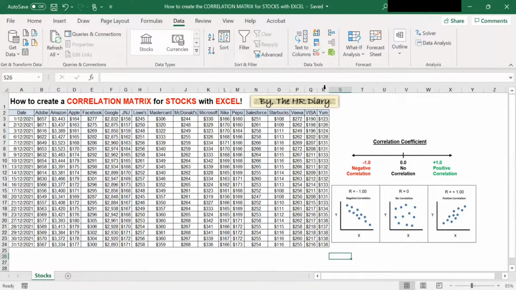Now here in this spreadsheet, I've collected stock data over time for various stocks like Adobe, Amazon, Apple, Google, over this period. I want to calculate how well these stocks are correlated. Do they move up together, or when Adobe moves, does Amazon move in the same direction? So I want to see how well correlated all these stocks are.